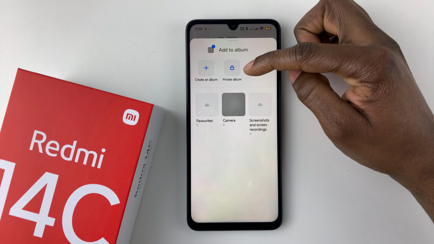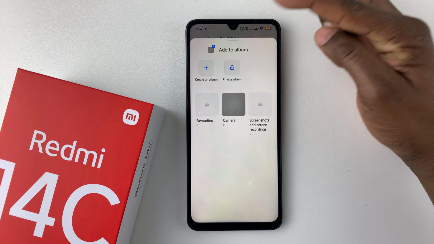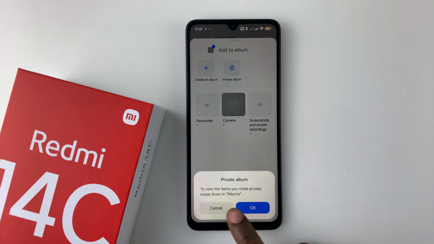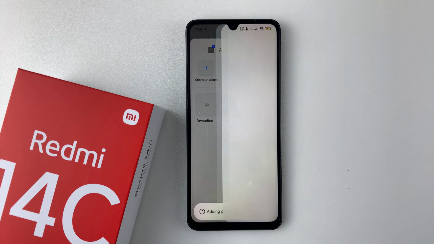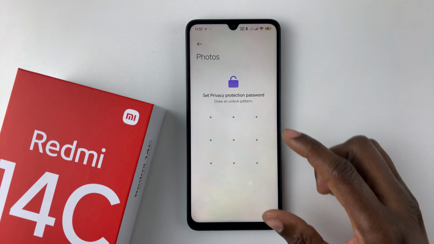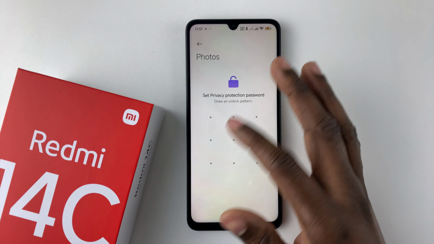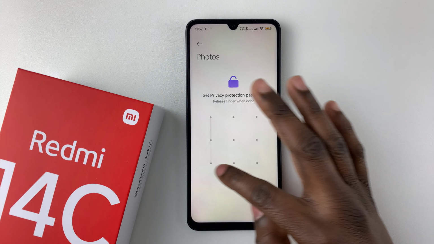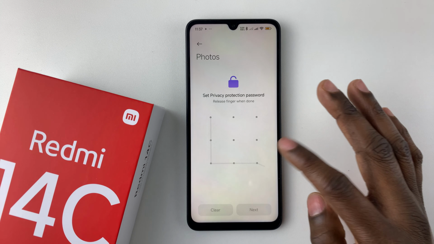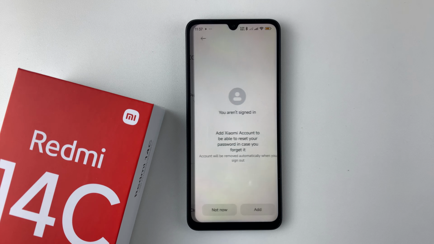Now at this point, all you have to do is select Private Album. So tap on that. And then you will see this prompt to view your items you made private. Swipe down in the albums. So tap on OK. And then now you have to set a privacy protection password for that particular album. So draw a pattern that you'd like to use. And then you have to confirm it and then tap on next.